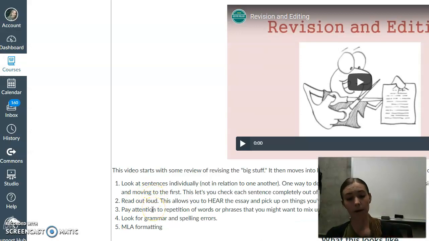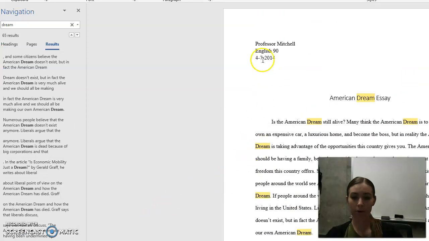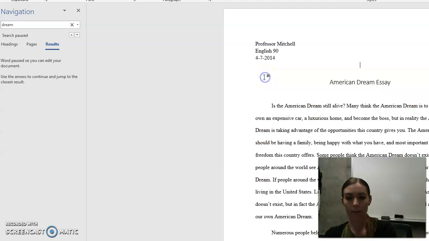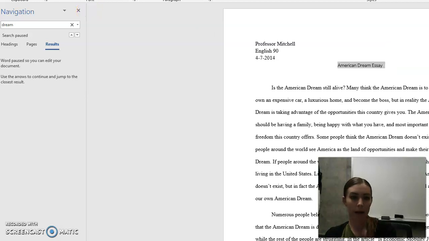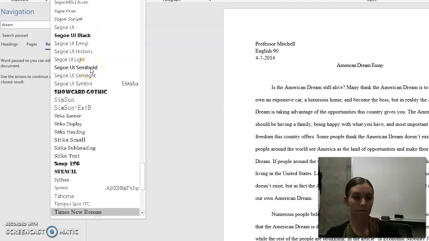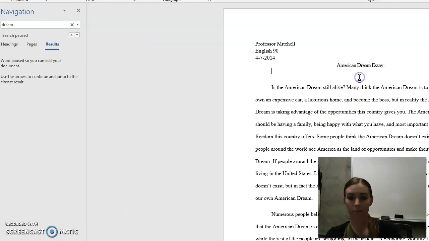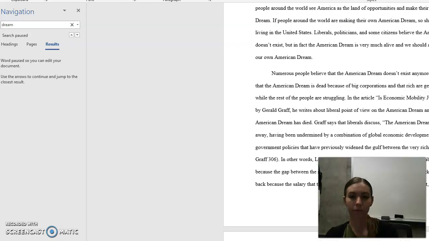Look for grammar and spelling errors, and then check out MLA formatting. That's one of the little things that's actually important. With this essay, the student included a huge gap between their name and the title. You do not need any gaps, so you would just delete that. They also included a larger title. The title should be the same Times New Roman font. It doesn't need to be a different size. It's just right at the top there. And again, no spaces in between.